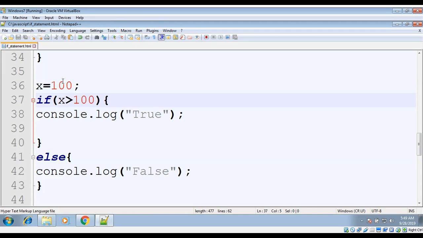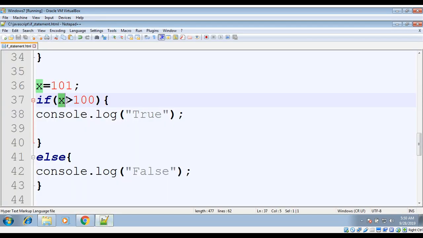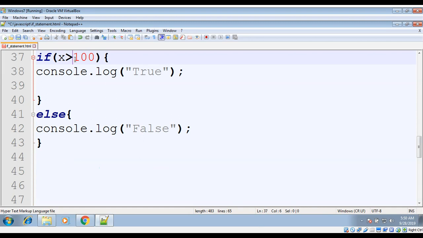To make it true, we need to do over here 101. Now 101 is greater than 100, so it will print true for us. I'm just gonna save and refresh. It's true over here. So this is for greater operator. This condition you can check, and you can do same with the less than. For less than you can do like this. This is for greater.